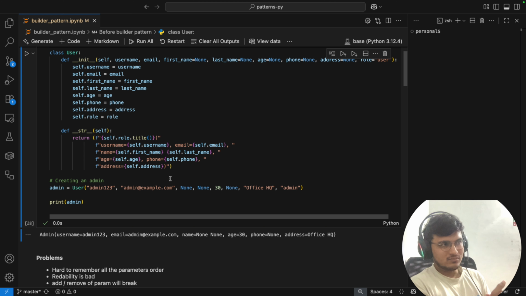You are going to face a huge constructor with maybe 10 plus parameters, some optional, some required. The constructor gets overloaded, or multiple init methods get messy. Code readability suffers a lot when you see user, admin, example.com, None. So the readability suffers a lot. Okay, so in this scenario we should use the builder pattern.